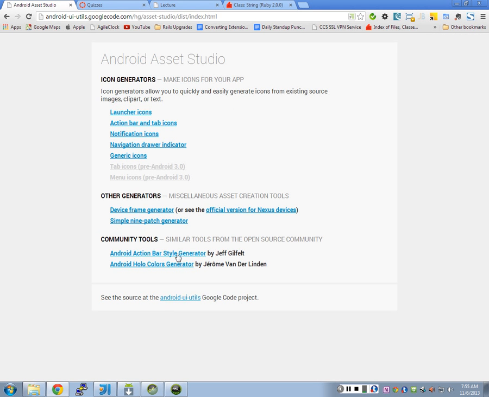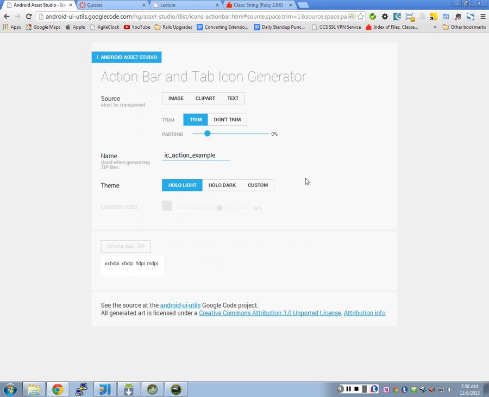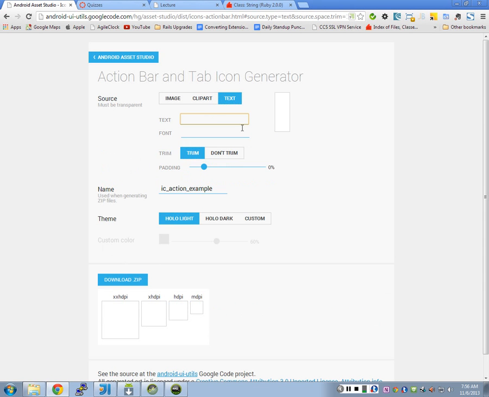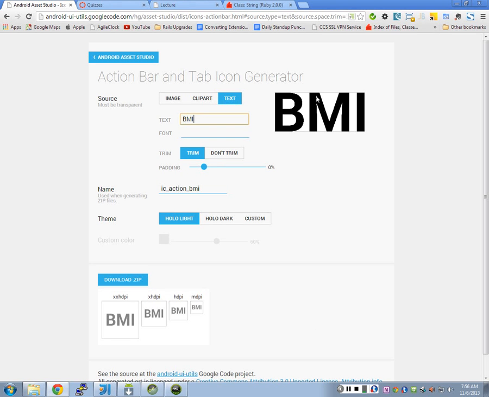And there's an action bar, let's see, action bar and tab icons. So this will create, so I want to have a text version of this, and I'm going to just call it BMI. And it creates a graphical icon in all the different sizes that I need for the various screen resolutions. And it creates a little icon. Okay, so that's a graphical icon.